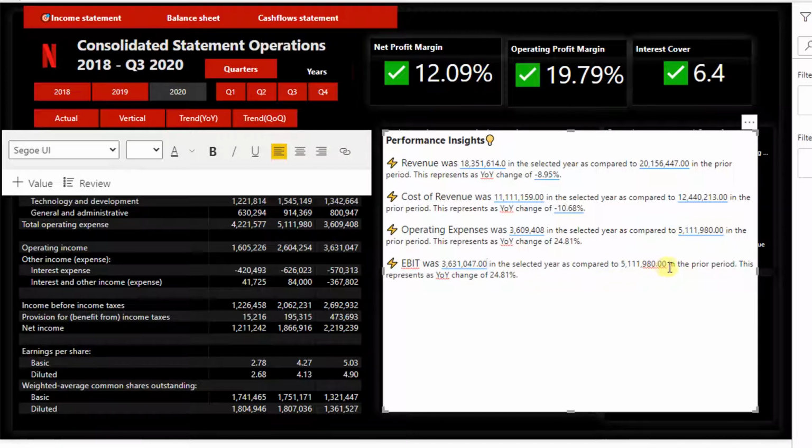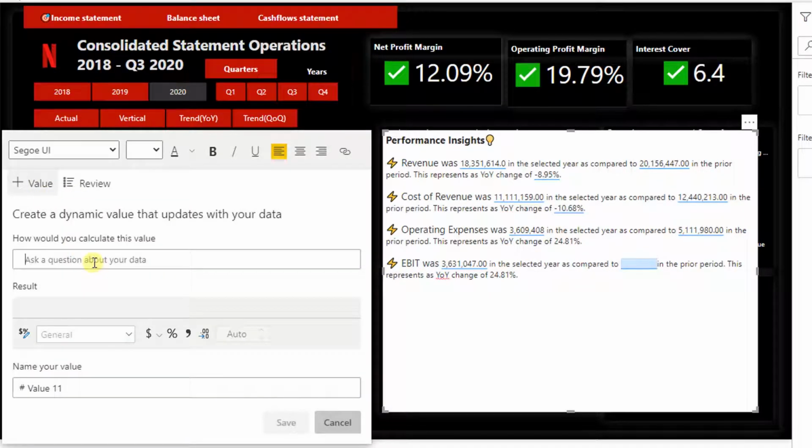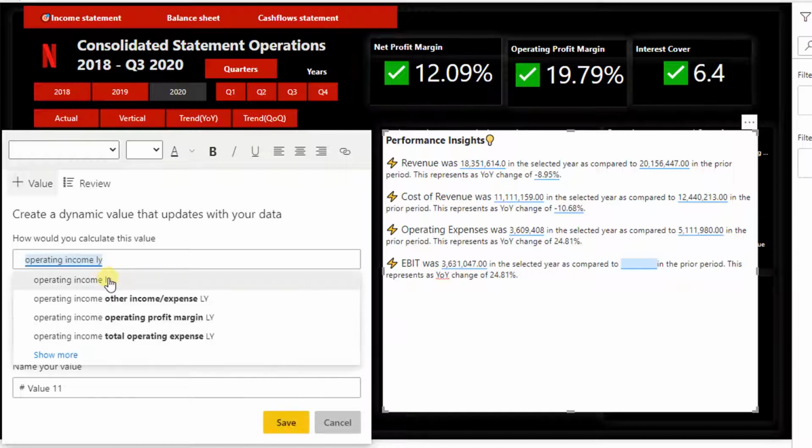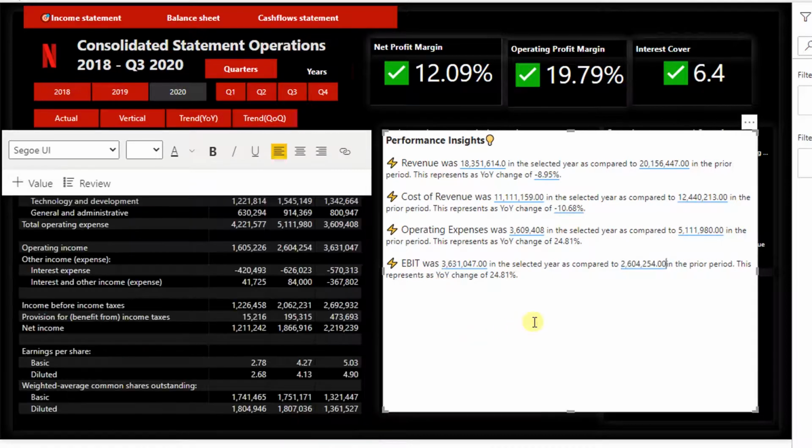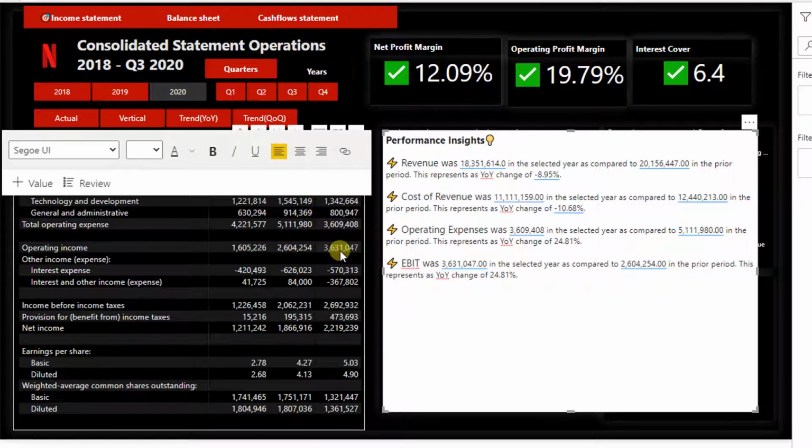Now we need a measure which is going to give us our operating income for the prior period. So I'll delete this, come to the value section, and then look at my operating income last year. So I'll pick this and then save it as well. So with this, we have it here. So if you compare this to that, you can see that we are having the right value.